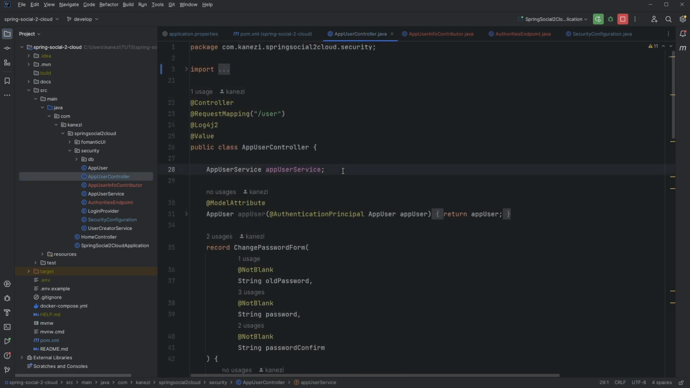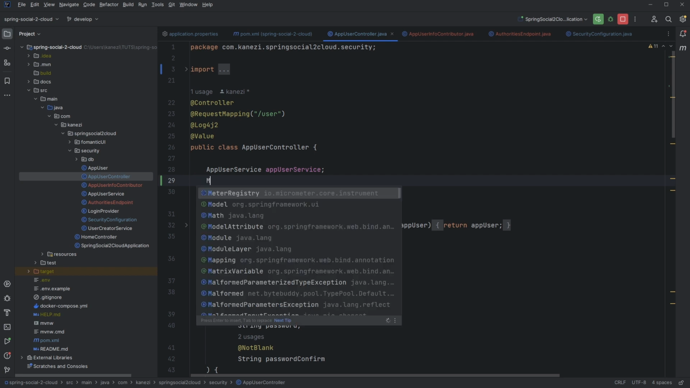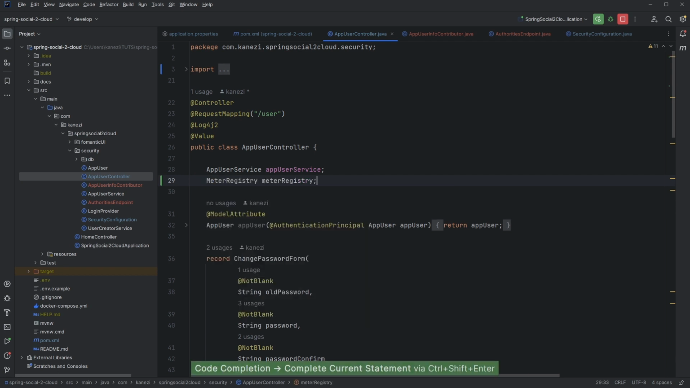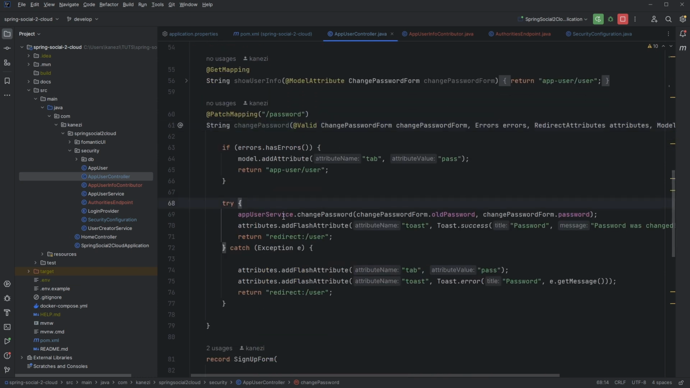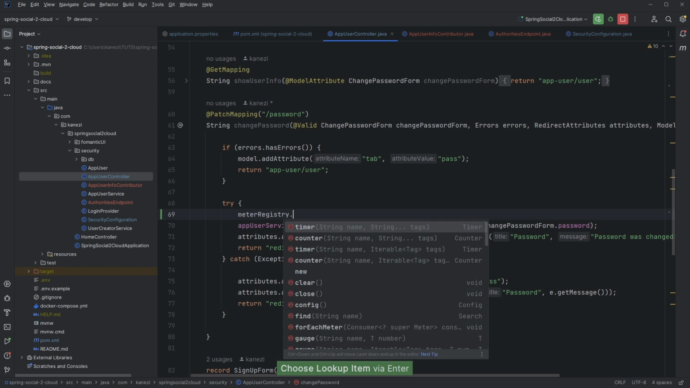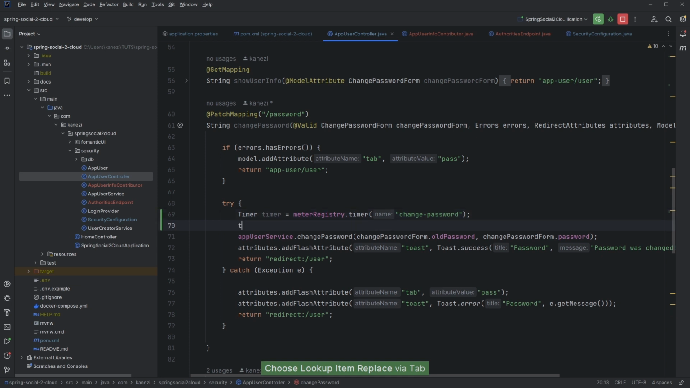So let's use Micrometer and MeterRegistry to time the execution of our change password method. So we'll use MeterRegistry and go to our change password method. Let's say we want to just time the appUserService changePassword part. So we'll use our meter registry and create a new timer, call it changePassword. And we'll use the timer to record the execution of our appUserService changePassword method.